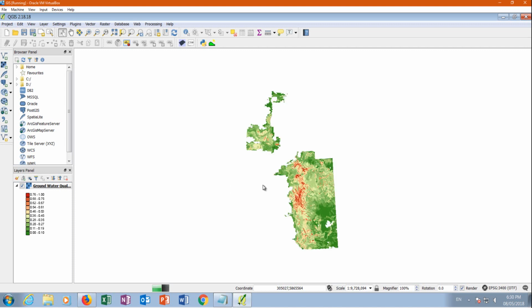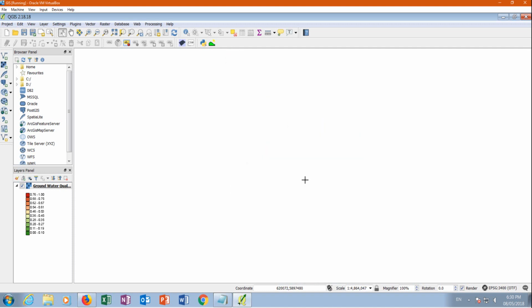Sometimes it takes time to load the information because you are asking this information to a website, okay? Sometimes it could be fast, sometimes it could be slow. It depends how much information you are going to load on the software, okay? And you can treat this layer as a raster file, for example, okay?